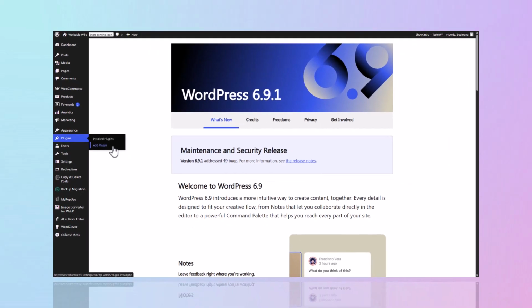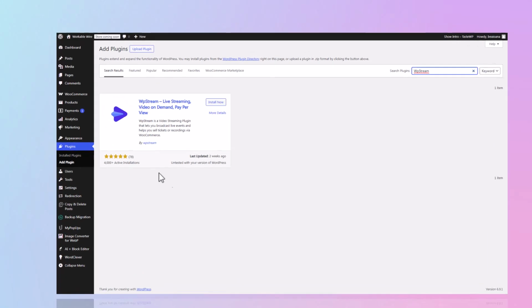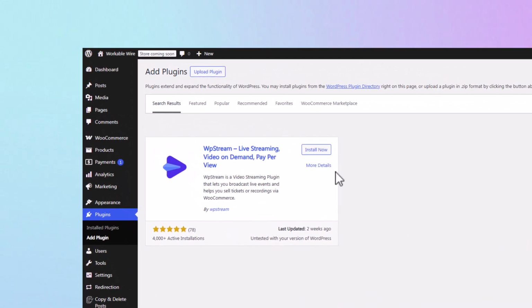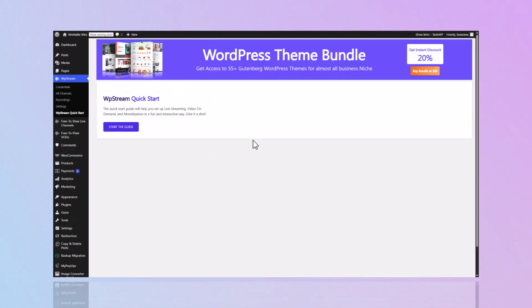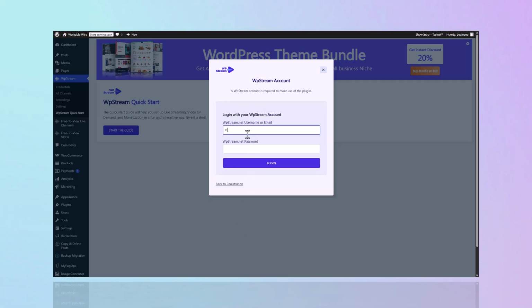So, I talked about the plugins earlier, and one more plugin we need is the WP Stream plugin. So I'm going to the plugins section and I'm typing in WP Stream. And this is the plugin we're using to actually go live and create a video on demand. So whether you're uploading courses that you already have or going live with your students to teach.